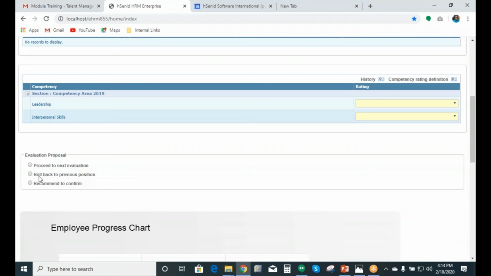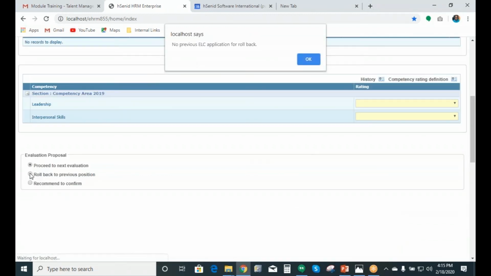He can proceed the employee to the next evaluation, or else existing employees are mainly the promoted employees. So the evaluator can take this decision also. They can roll back the employee to the previous position. So it's like the employee is demoted. So for this also, the evaluator can give an effective date.